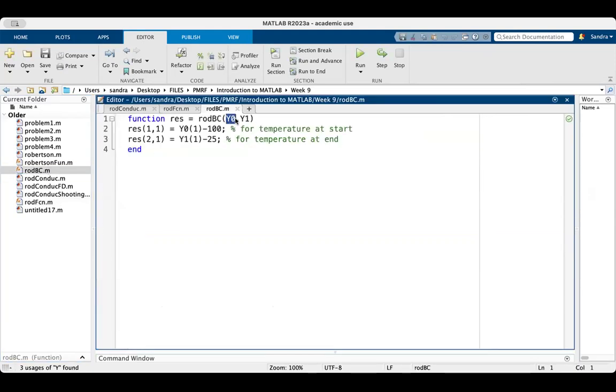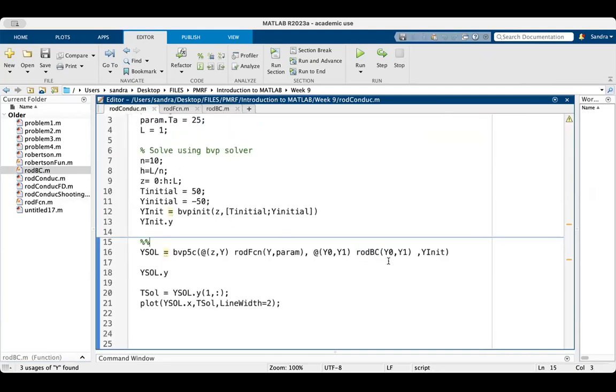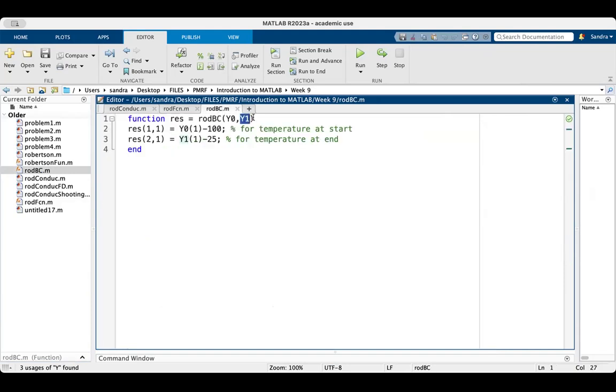Rod BC takes in two variables, y0 and y1. You can give any other variable name also, that is completely fine. Y0 is for the initial boundary, y1 is for the last boundary. Earlier when I was writing in the PPT, it was y0 and y6. It's your wish, you can give any variable name. Here y0 and y1 is the input. Y0 is for the first boundary and y1 is for the second boundary.